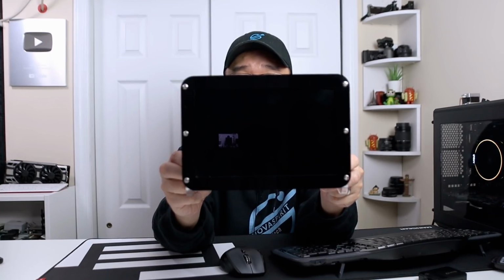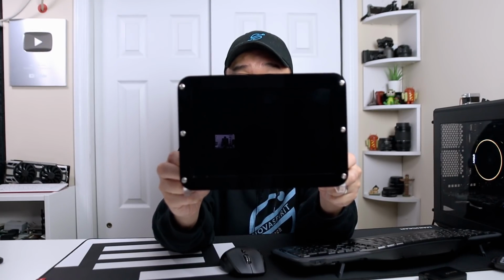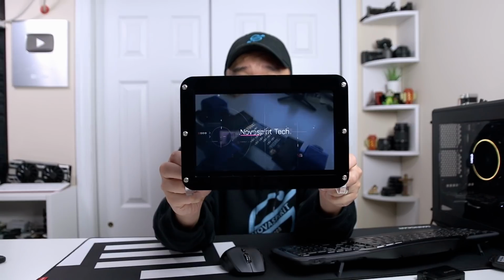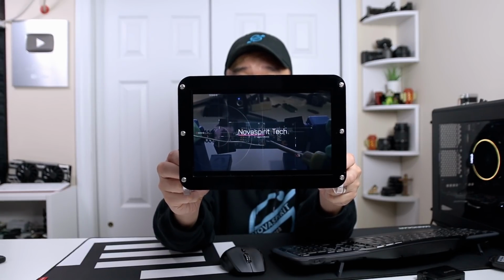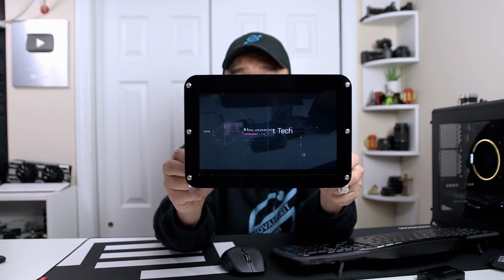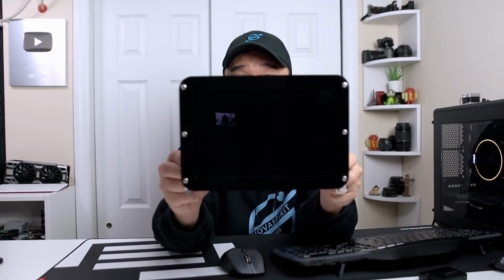So here we go. It just booted up. Doesn't need to run the web browser, so it boots up a little bit faster, I believe. And there is my intro. If this device had audio, it would also play the audio itself. There we have it. The intro. And it just runs in a loop.